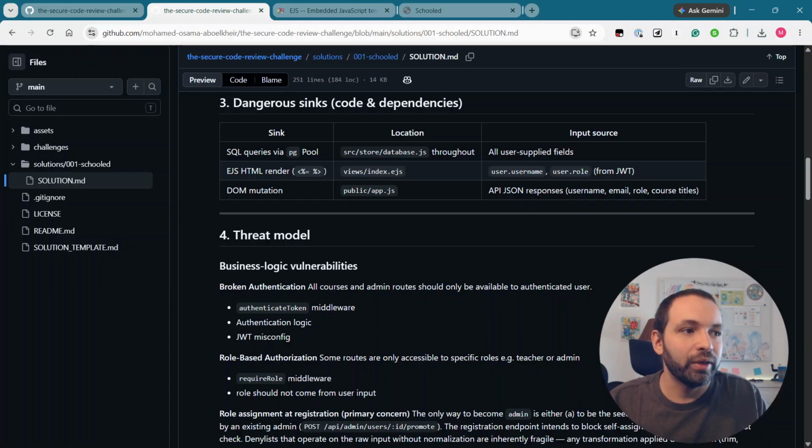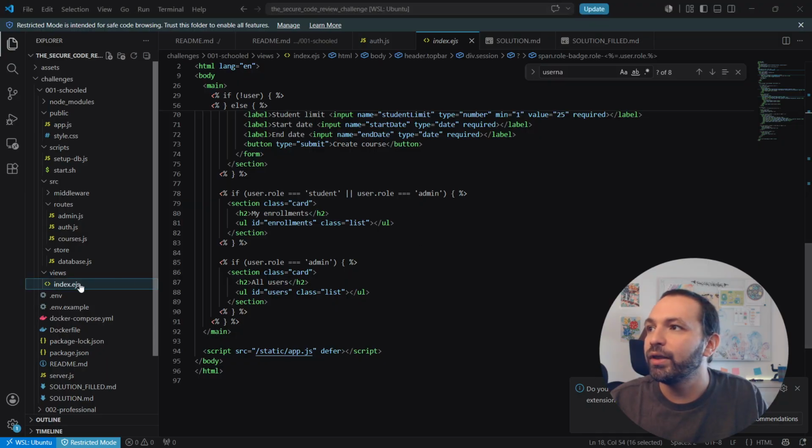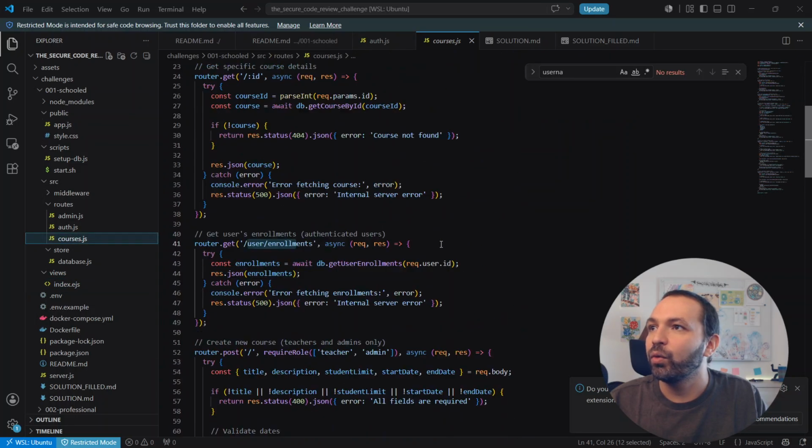So let's first look at authentication. And if we look at all of these things, you'll find here, let's start maybe with the ones and the courses.